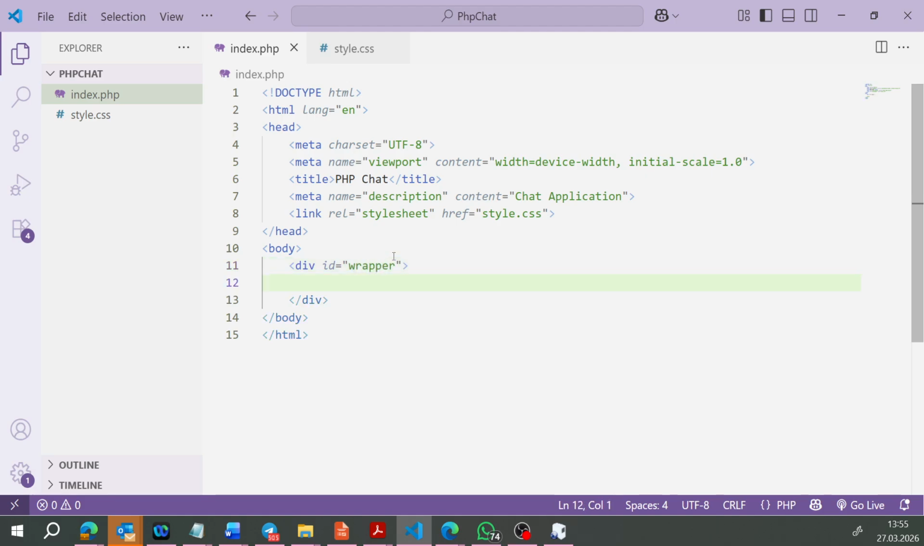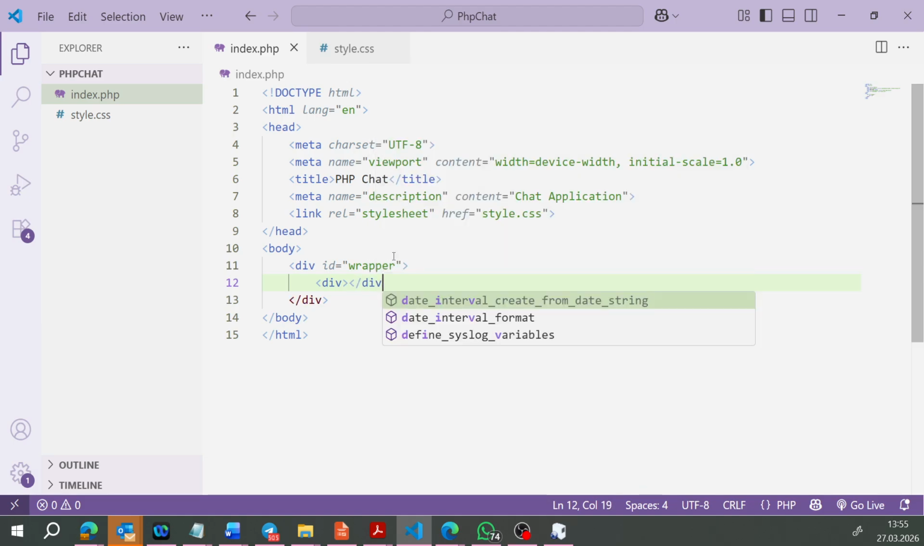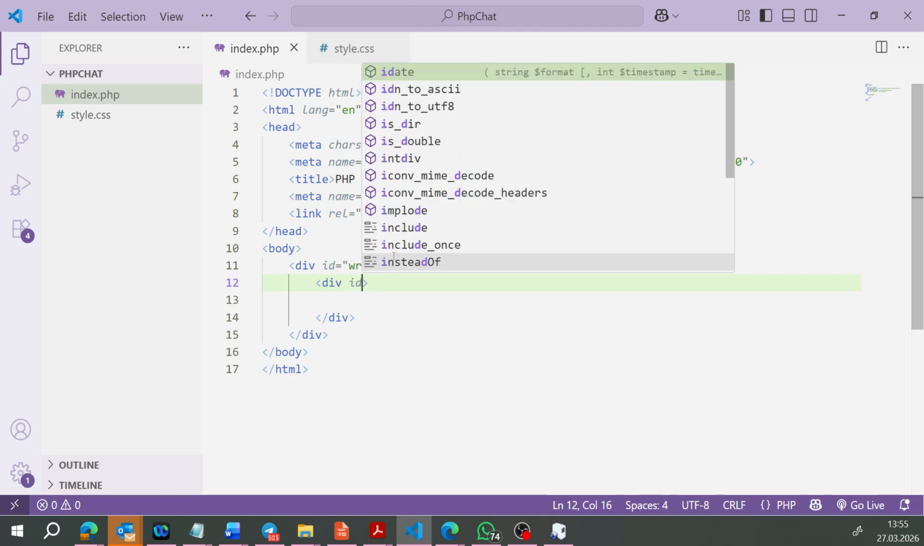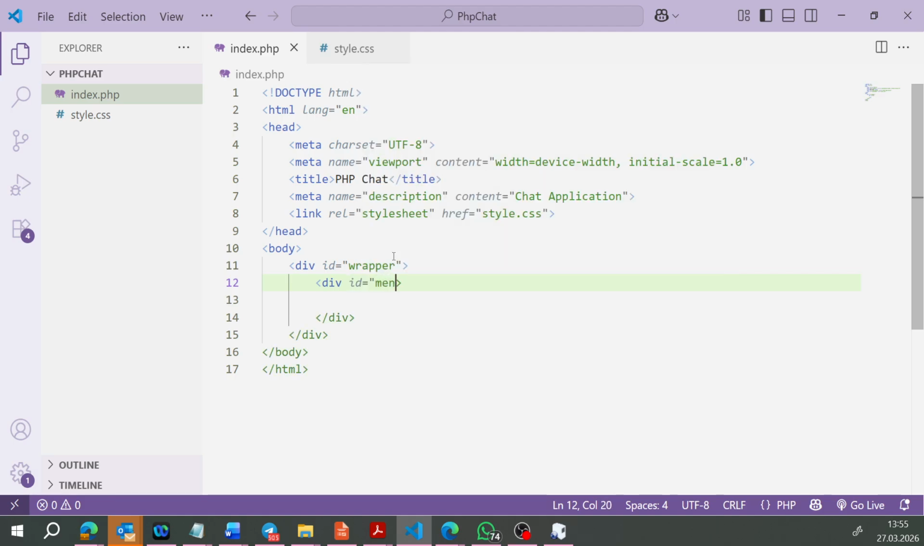It will be the first div, and here I will create, let's say so, the menu. Here I will create the menu, and let us have it like this. So here I will create a div, and also I have to close it. So I will create here the menu. So I will make it menu. It will be a kind of a menu for my chat.